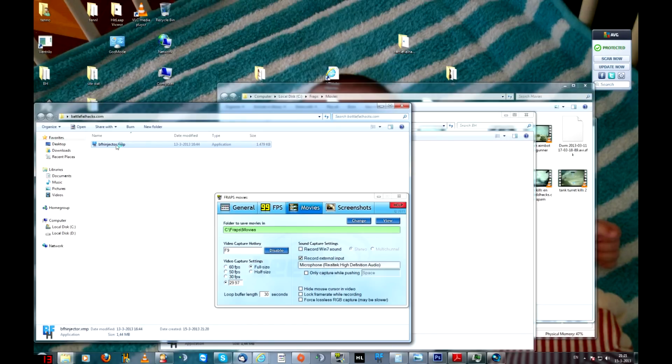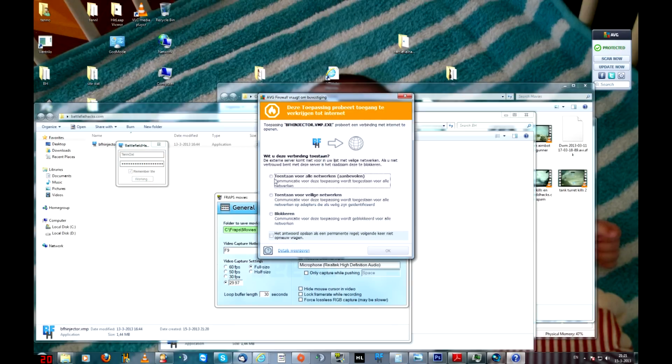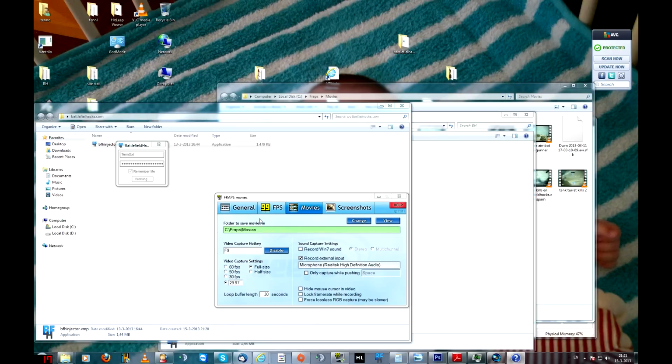Then you click on the injector. You go login. You allow this permanent. Then there comes up the menu. You will see all your hacks. When there's a star behind it, you didn't pay for that subscription.